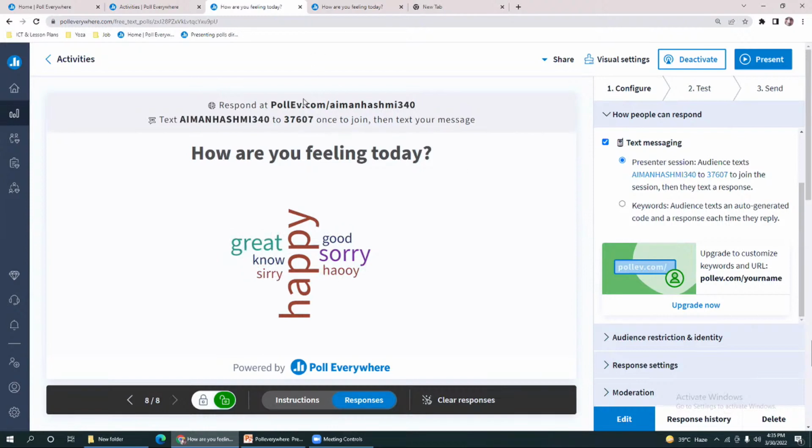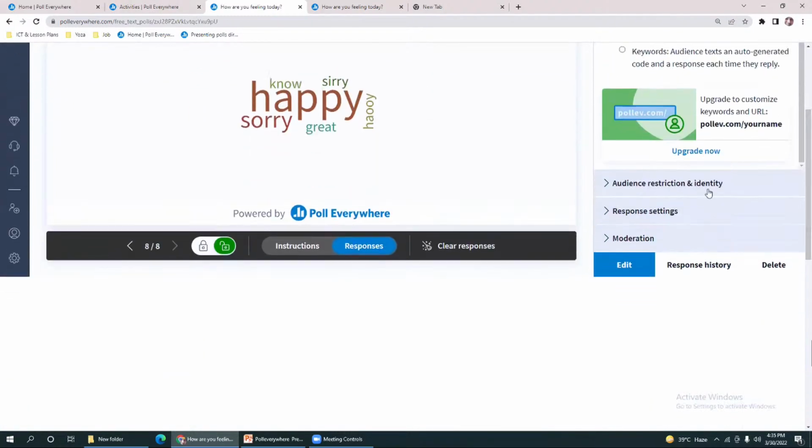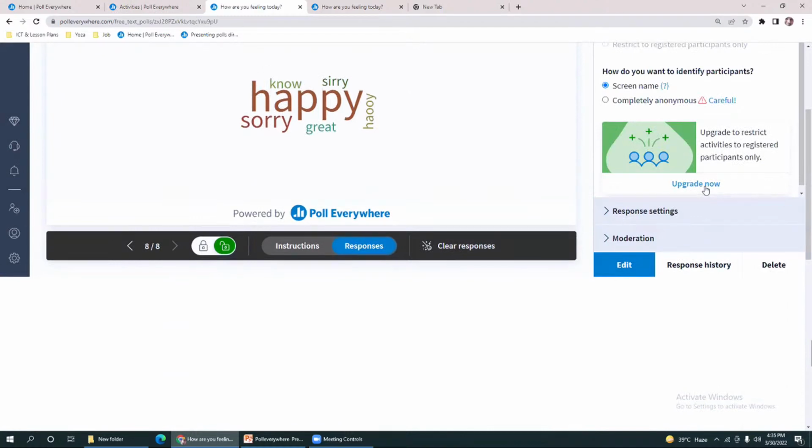Means like I can embed it on any platform. So if my poll is activated, anyone can click on that particular link and respond. So this is one of the other features as well. Okay. Now let us move to the next part, which is audience restrictions. That is very, very important.